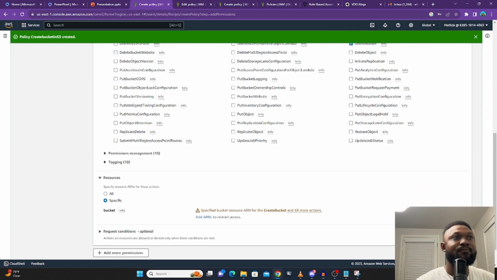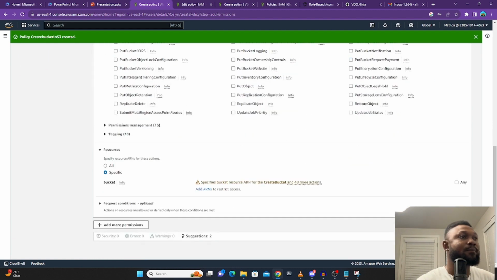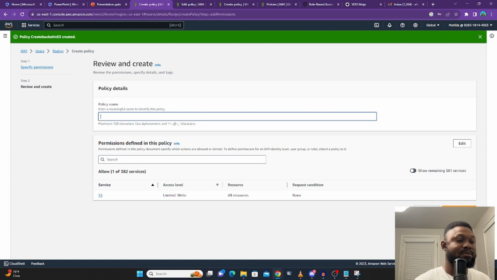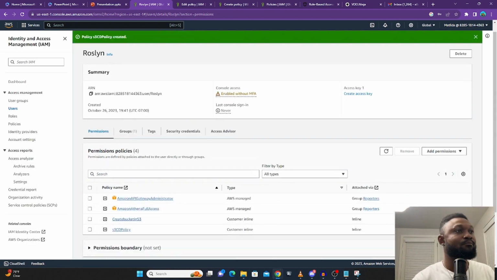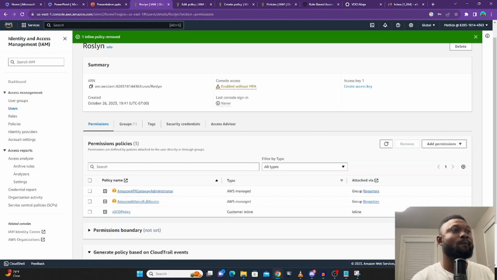Go to next. Okay, yeah. Go to next and then name this S3 create and delete policy. Create and delete bucket. So I'll go ahead and create this policy, and I'll delete the create bucket S3 policy. I'll just take it out from there.